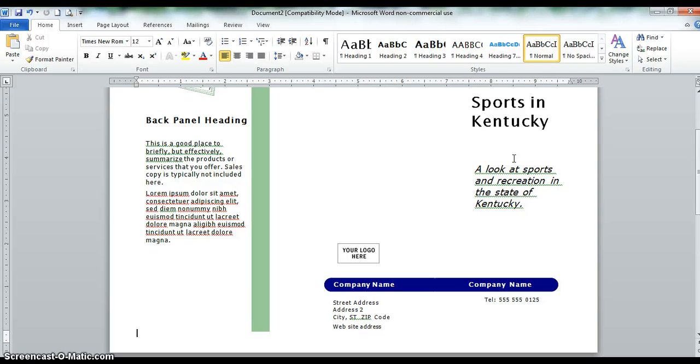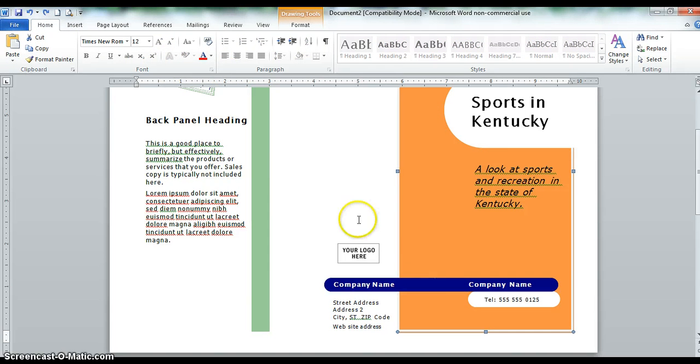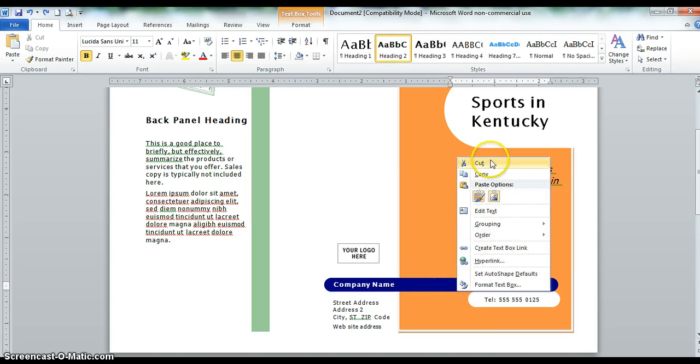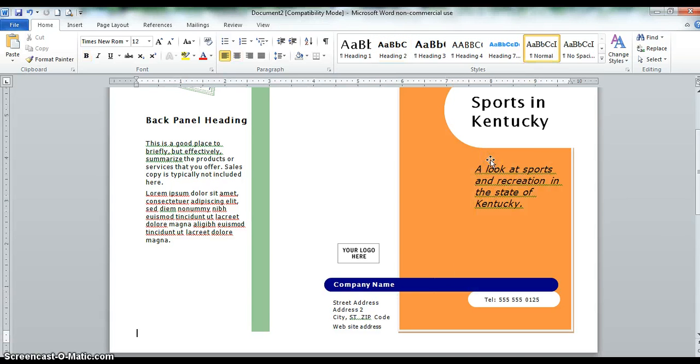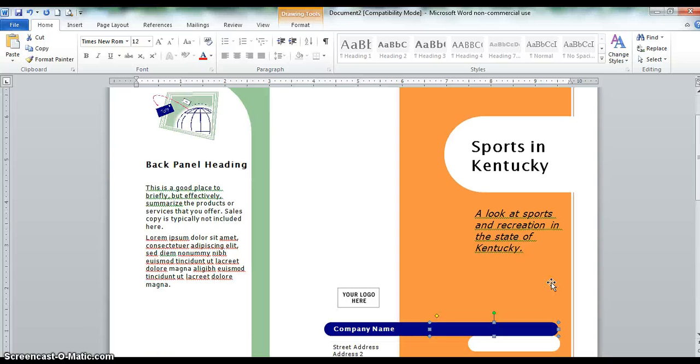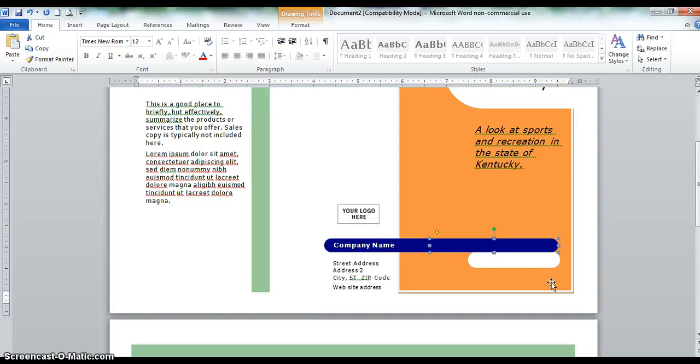Oh, and I got rid of my orange box. So that's not what I meant to do. We'll go back and undo. Try again on company name is what I want to get rid of. And I cut it and it's gone. There's no text box there anymore. We'll just delete the telephone number. And now we have a cover to our brochure.